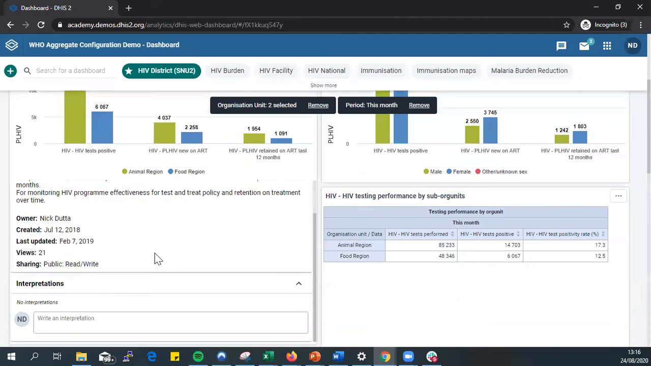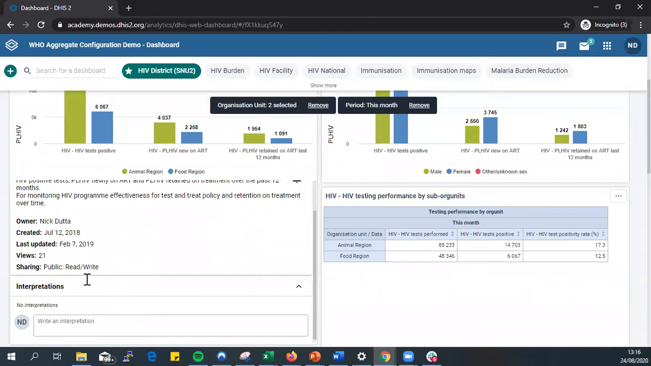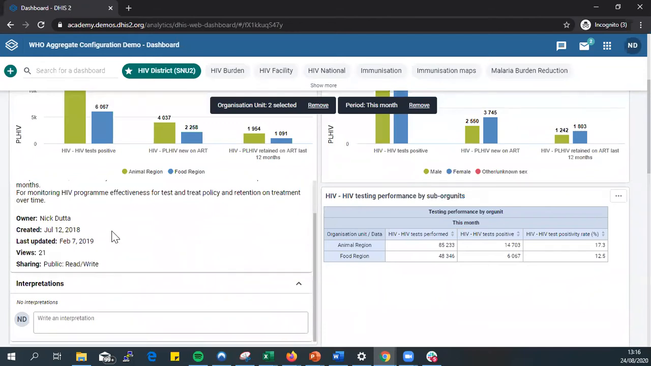So here, when you click on this one, you will see some description of the data that you are seeing here. For example, you are seeing HIV positive test and PLHIV newly. So that description is there. And of course, you can see who has created this analytic item and when it was created.